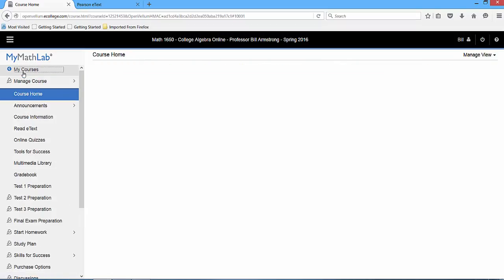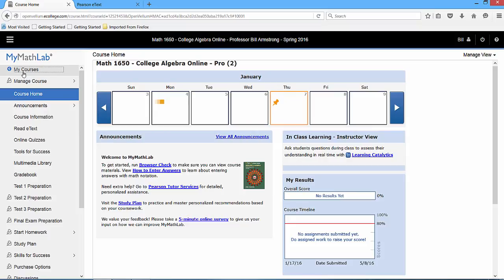So that's it. That's a quick overview of the My Math Lab site. So hopefully everything is ready to go, and you feel ready to attack the online college algebra. As always, if you have any questions about the mathematics, please send me an email or stop by my office.